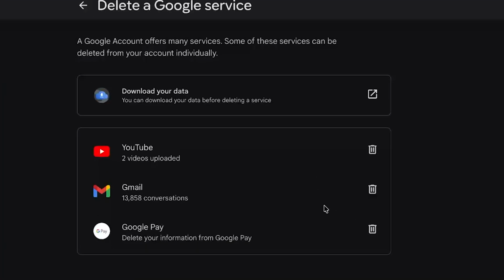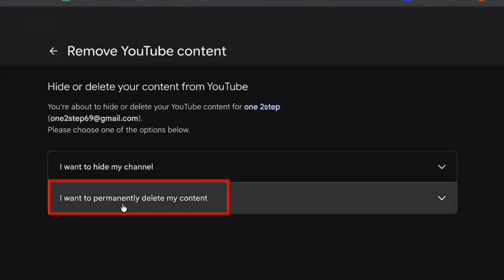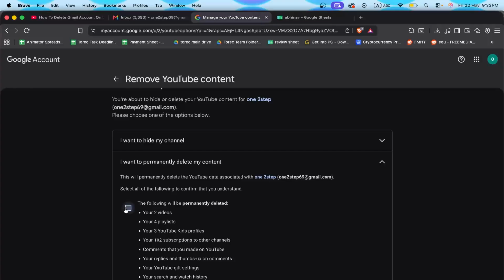Over here, just make sure to click on the dustbin icon right beside YouTube. Once you click on it, it'll take you over here. And you want to choose, I want to permanently delete my content. Make sure to tick both of these and click on delete my content, and it's going to delete your content.